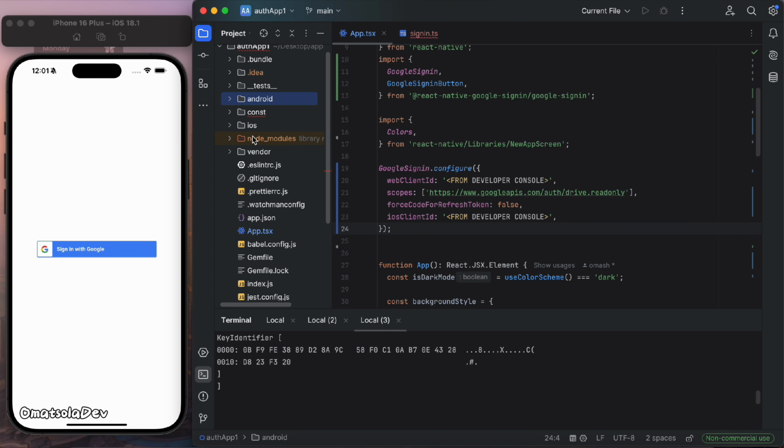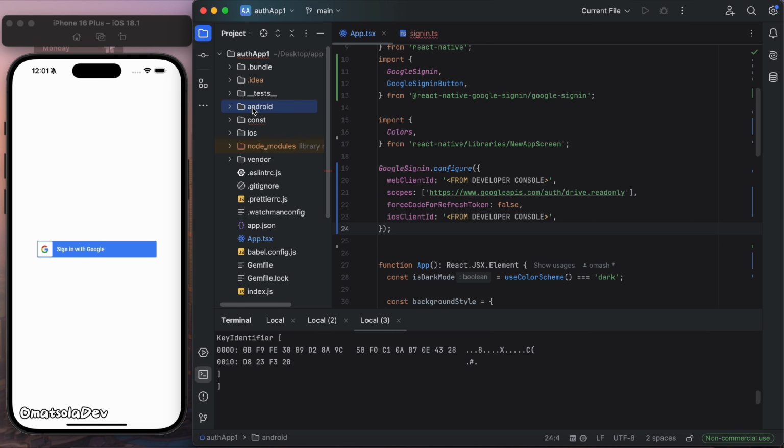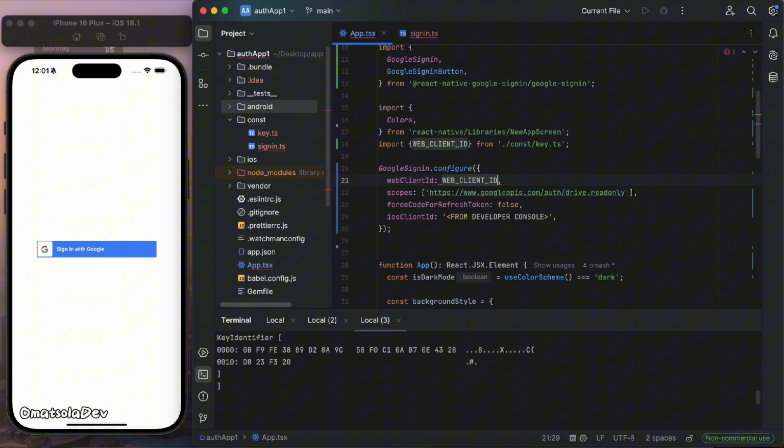Now I've added the keys, the client ID rather, to the keys file in the const, and I'm exporting it from there. So we're going to put it here now to replace this stuff in our app.txt file. So we'll have web client ID, which we will import from keys.ts, and also we'll have iOS client ID. That's all we need to import. We don't need to import the Android client ID.